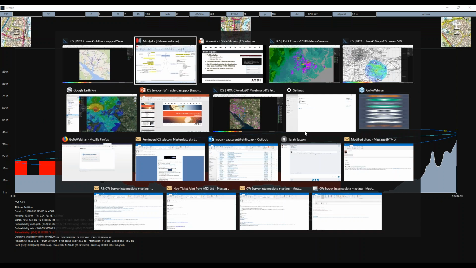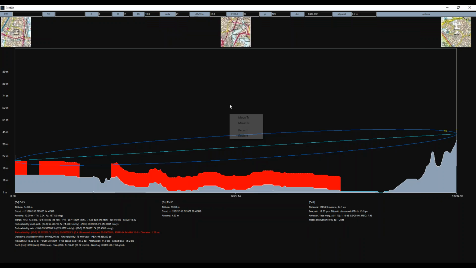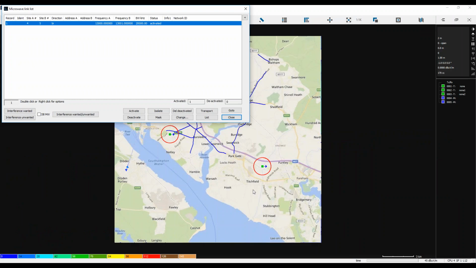Okay, so that's just a few changes in terms of the propagation and the point-to-point links.